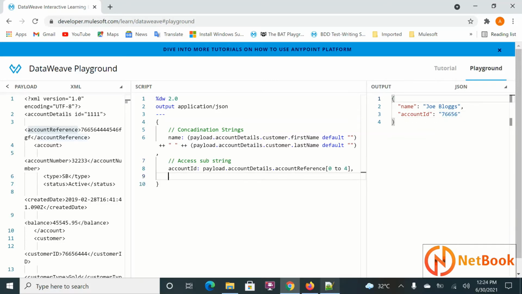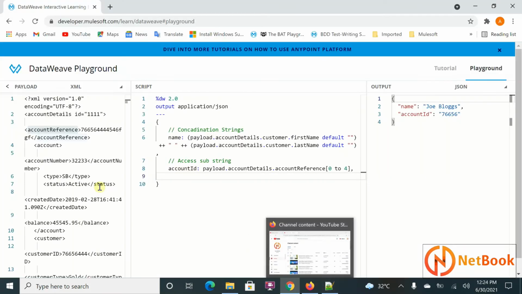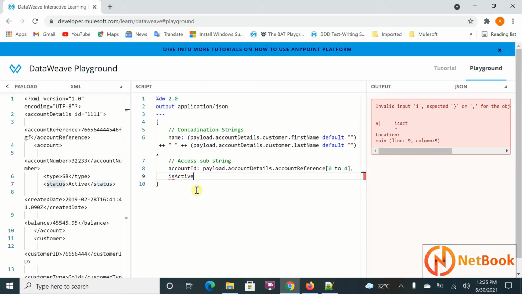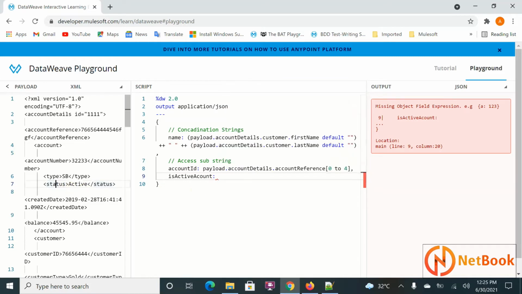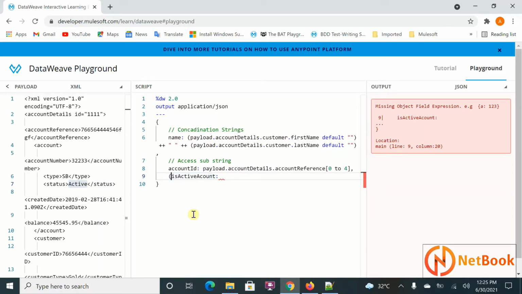The next thing is I want to check an if condition. So my input is over here, the status is active, it is coming. I want to say, is it active or not? I want to check that condition. Okay. So is active account is my key. I want to produce, I want to return an if else condition. What I want to do is if it is active, then only I want to return true. Now what I can do is I can put it over here true if I can pass this value.